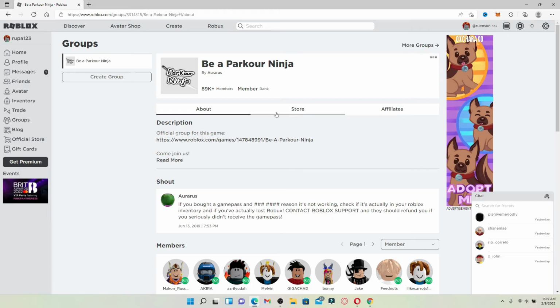Remember that the number of groups a player may join is limited to 100 groups. You can also go ahead and create up to 100 groups of your own. That was how you can easily join a group on Roblox and start playing with your group members.